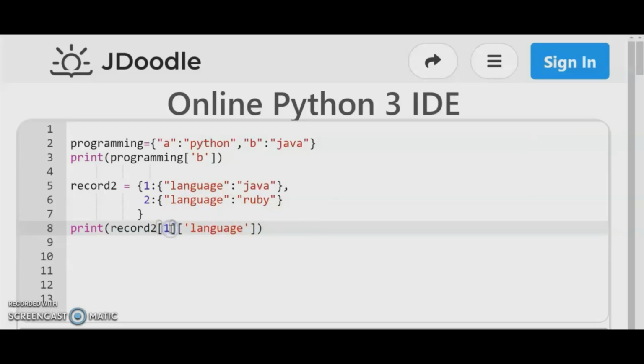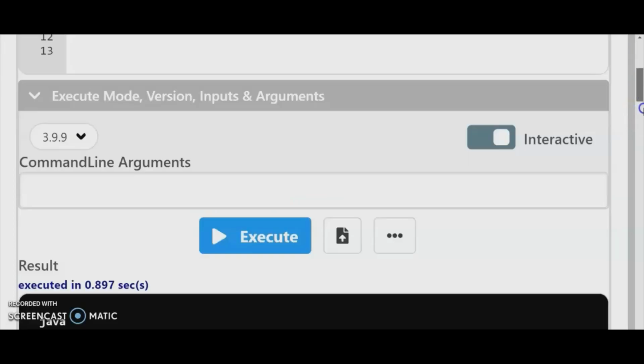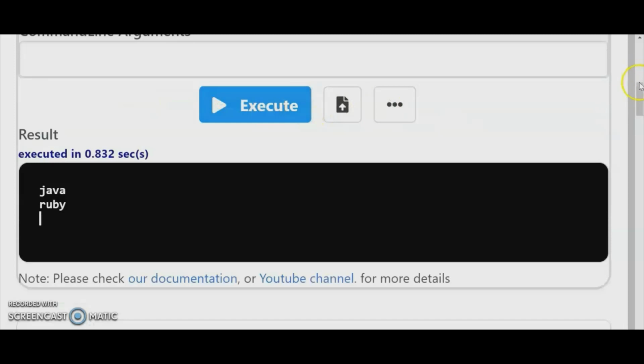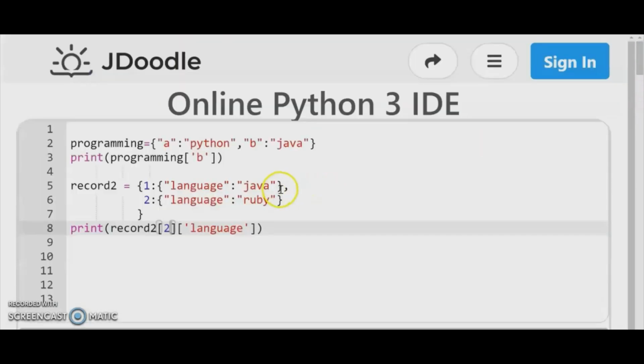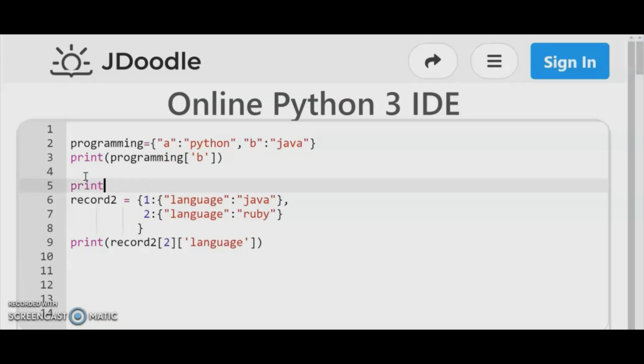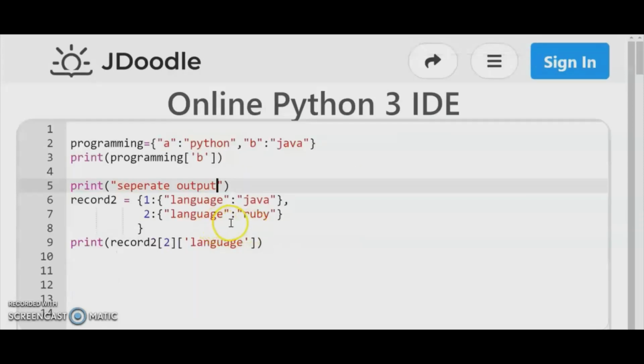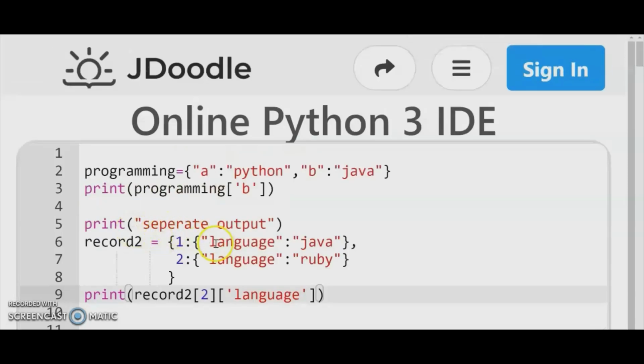Right. If you say record 2, all right, let's check it again. Language. So we have Ruby and Ruby as the value. Don't be confused because this is, okay, let us state a separator right here. Print, okay, separator. Okay, that's it. So this is how you check and extract information at the top. So you can create your own multiple dictionary right here.